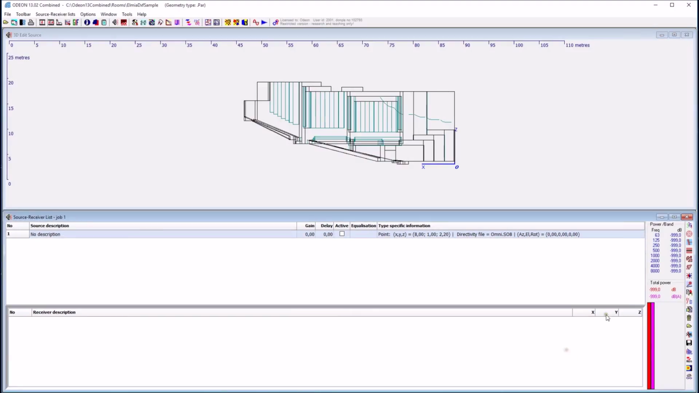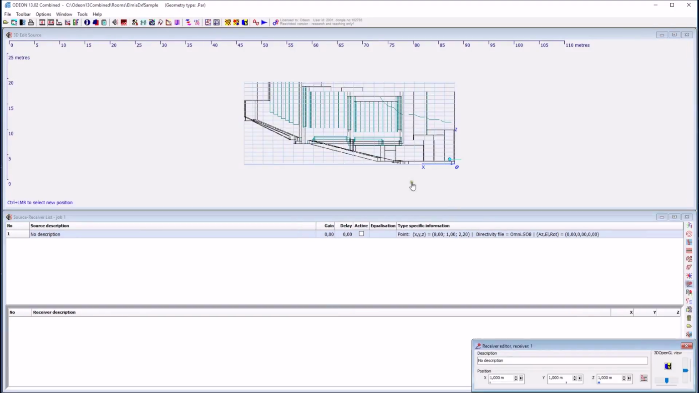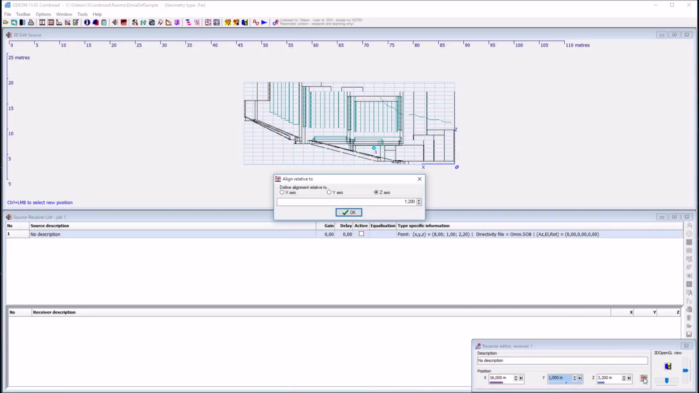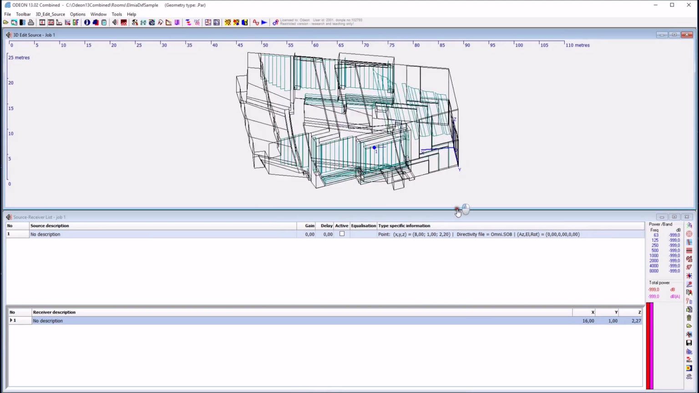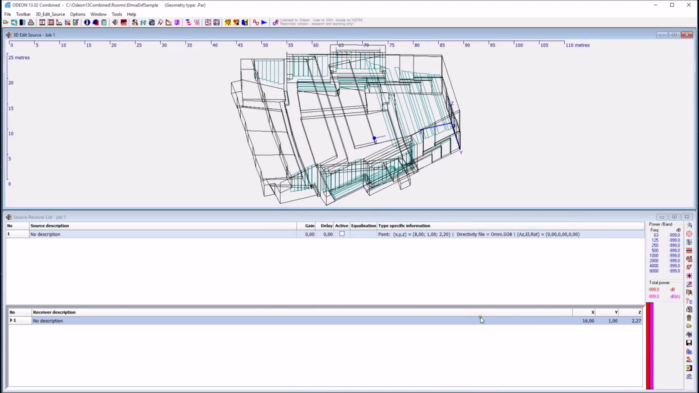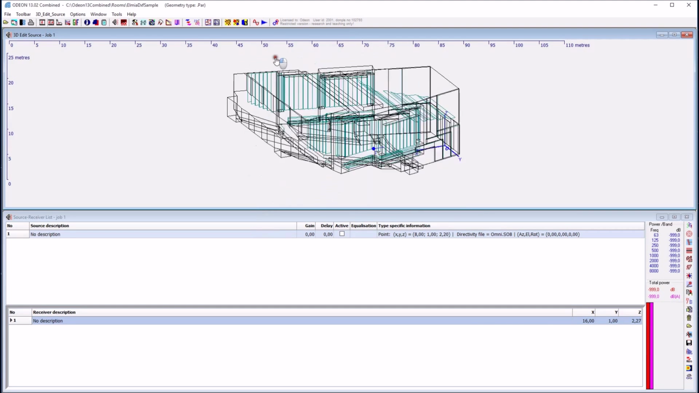We should also have some receivers. Let's put a receiver first, part of the audience area here. Again, I want to use the Align Expert to put my receiver, in this case 0.6 meters above this audience box you can see here. So there we have our first receiver inside the room. So that was one receiver position, and we would want to have some more receivers in this room.